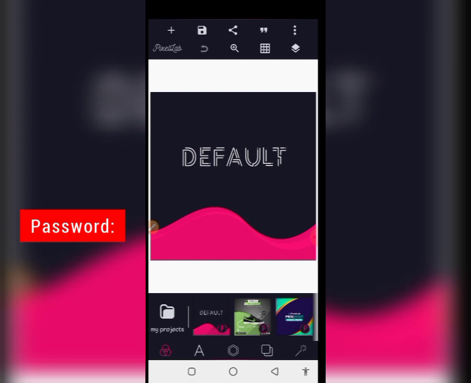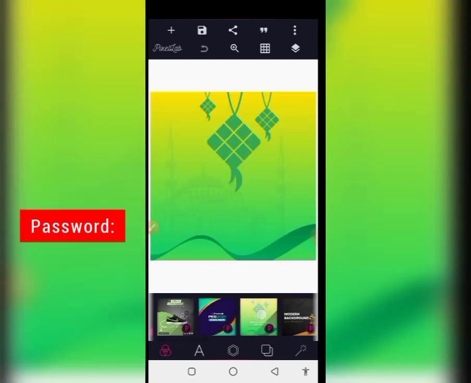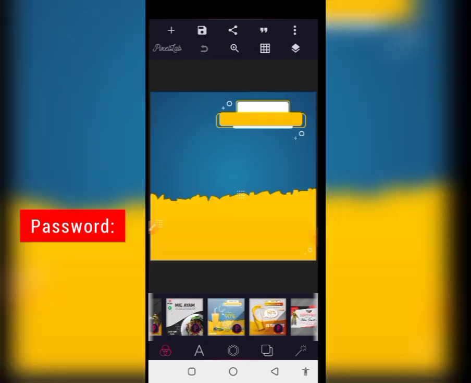So if you take a look at this new version, this is what comes with it. So we have some templates here. So if I tap here, you can see there are some templates which we can re-edit for our work. Okay, so look at this template.